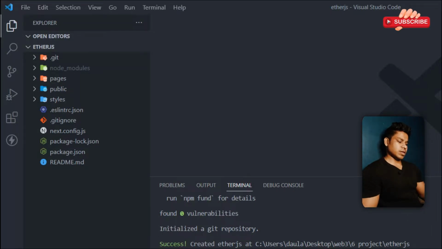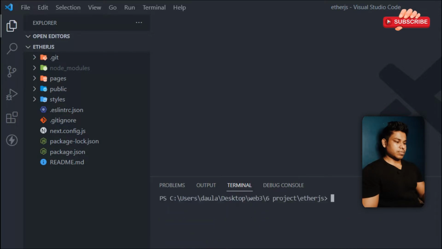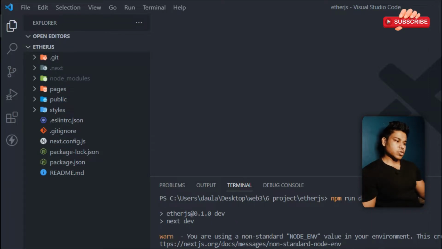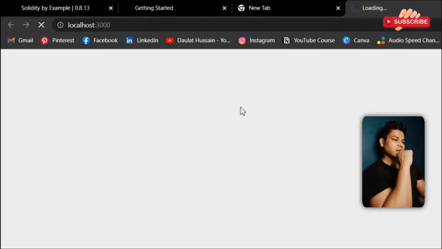Let me do one thing. Let me clear my terminal and simply paste this, type npm run dev, and it will initialize your application on localhost 3000. So simply press Ctrl and click on this. It will open the application in a new tab. As you can see, it's opening. So just wait.